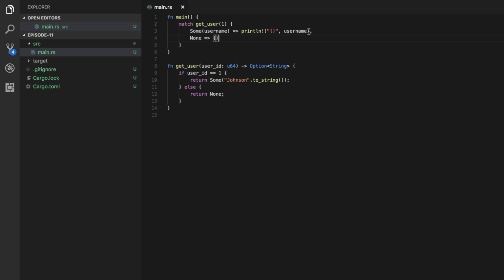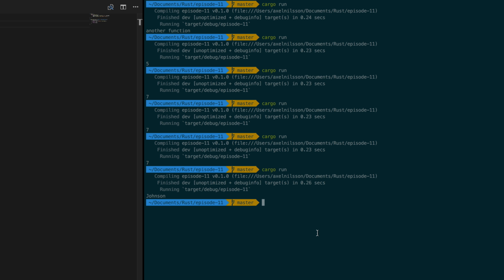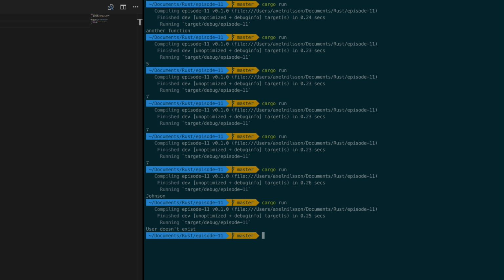Actually I prefer if this would say "user doesn't exist". That makes more sense. Now we're going to try to get the user with user ID 2. Recompile, and now you can see "user doesn't exist".